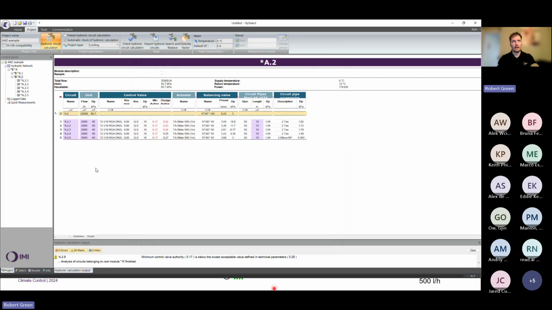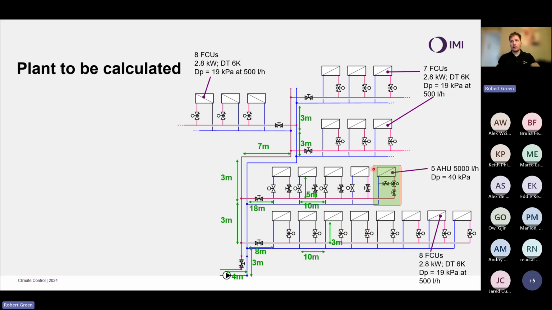If we come back out, we've now added my 5 air handling unit valves. And we've got all of that data populated and sized for these valves as well. The keen-eyed among you may have noticed this last one was actually a 3-way valve. So you're going to say to me, Rob, you've got it wrong.